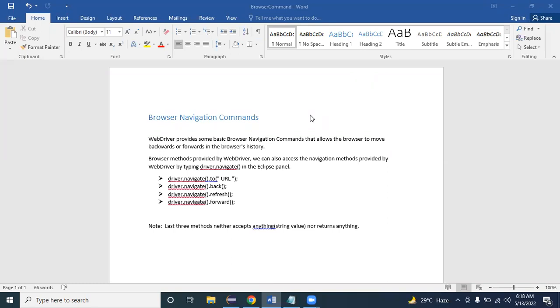In today's session, we are going to learn about browser navigation methods or commands. Basically, these commands are used to move from one URL to another URL, and it will take the value from your history. So mostly we are using the navigate to command, navigate back, navigate refresh, and navigate forward. The navigate to command is used to move from one page to another page.